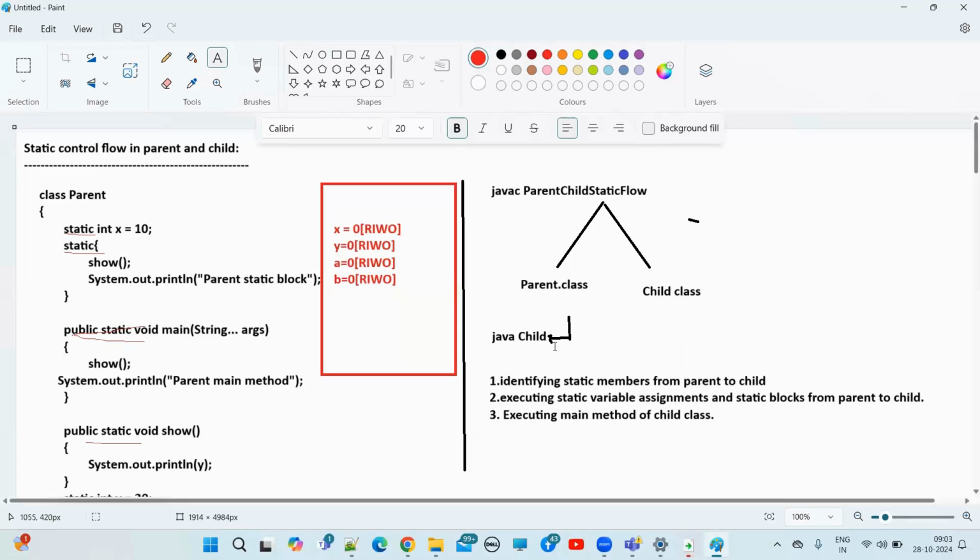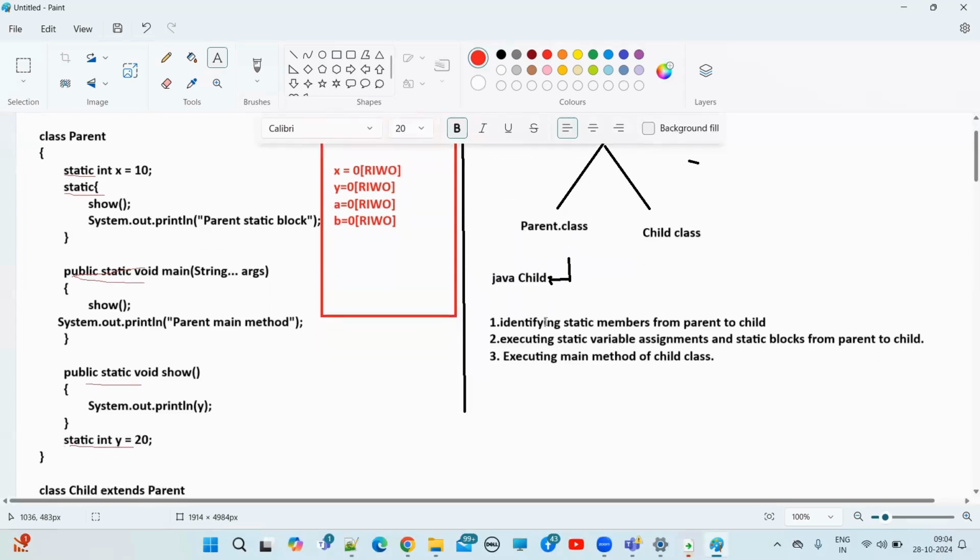Java Child. Hey JVM, please execute my child class. That's what we are telling the JVM. Am I right or wrong? So now, when the child class is loading into the JVM, automatically the parent class also will be loaded. Remember, when the child class is loaded into the JVM, automatically its parent class also will be loaded into the JVM. Clear that point?